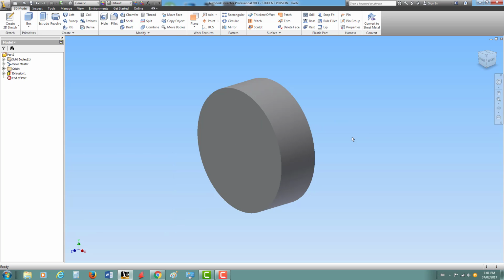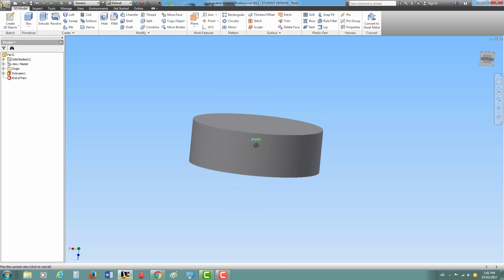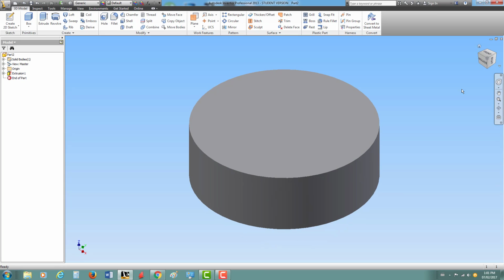We've got our cylinder. So if I click on this box right here, I can rotate it and just click and hold while shifting around. I can rotate it, and then if I want to go back to the original view, I click on the little house icon and it homes it back in.